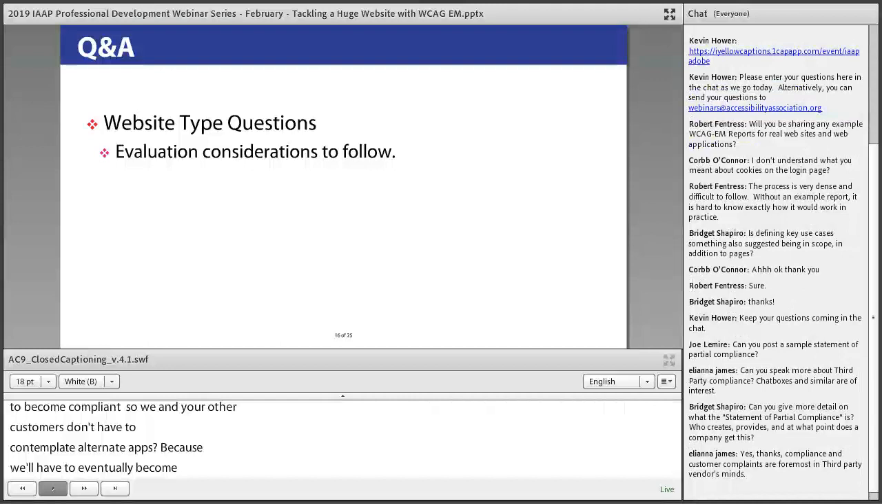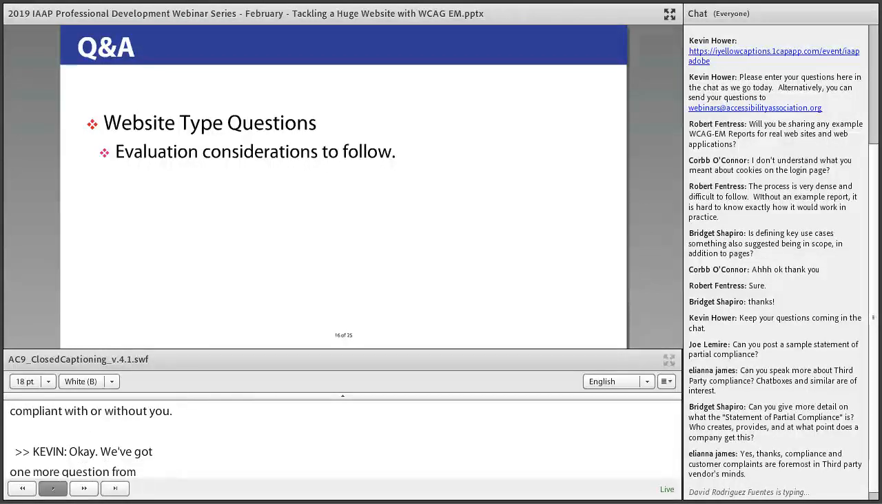Okay, and we've got one more question from Bridget. Can you give more detail on what the statement of partial compliance is? Who creates, provides, and at what point does a company get this?